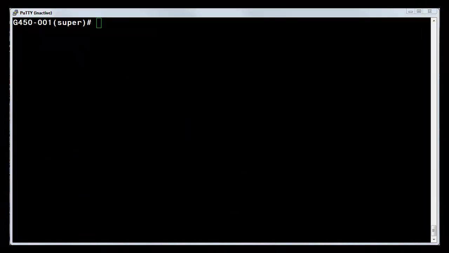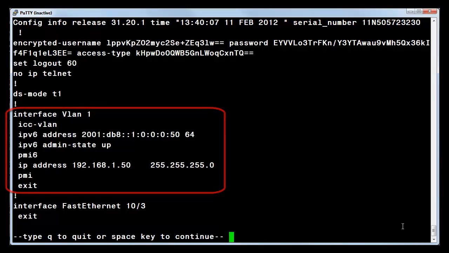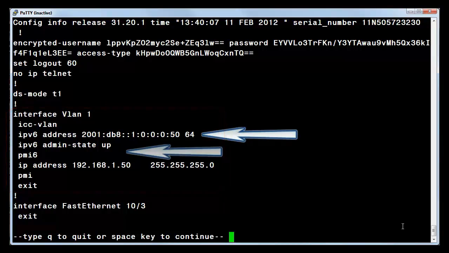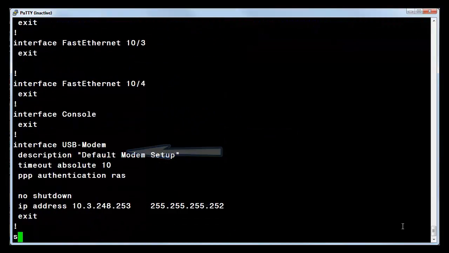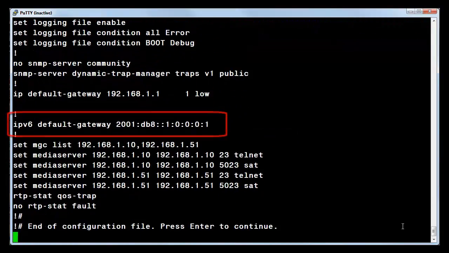Let's look at the last work we performed by running the show running config command. Highlighted is the interface VLAN 1 context. We see the IPv6 address that was provisioned and the 2 additional commands to enable IPv6 traffic on this interface. Going down the screen, we see the IPv6 default gateway we programmed.